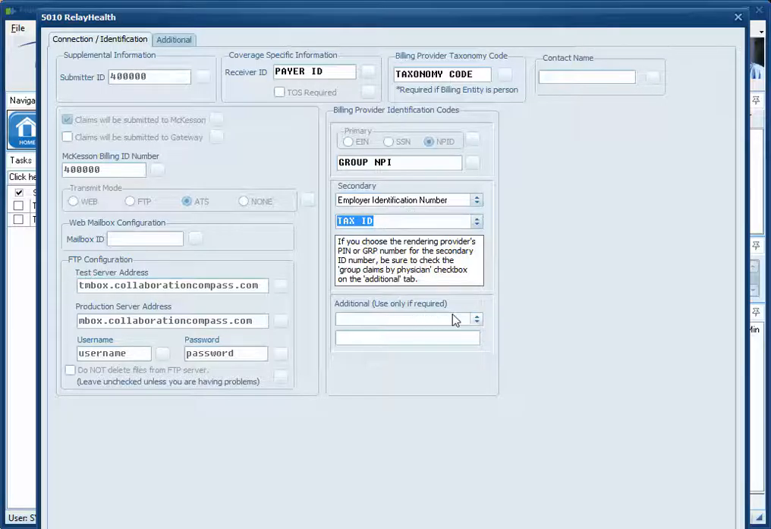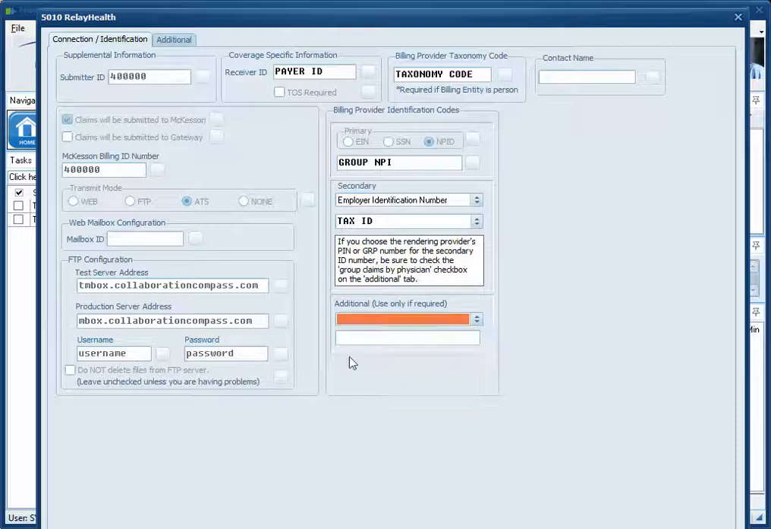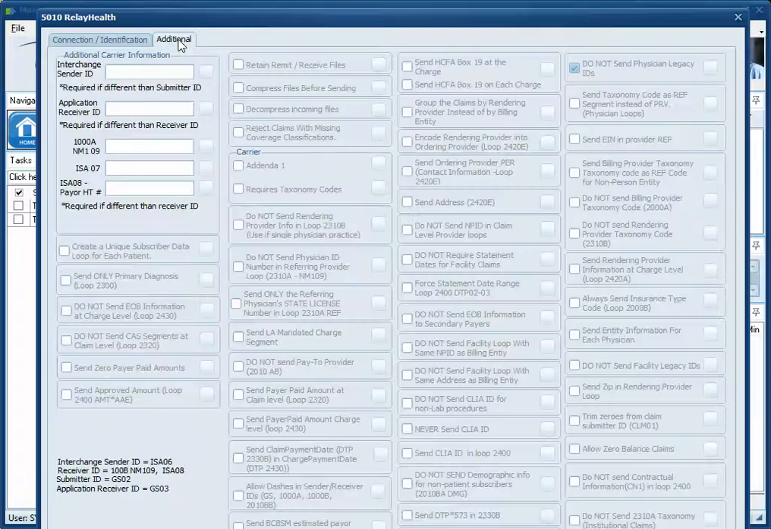Okay, down at the very bottom we have additional. It's not very often, since they created the NPI, that we need to use this at all, but in the event we could go ahead and put in, you know, a commercial number or a Medicare number depending on what coverage. Alright, otherwise leave that blank. So, this is all of the coverage specific information. When we click on the additional tab, there's a whole bunch of boxes on here.